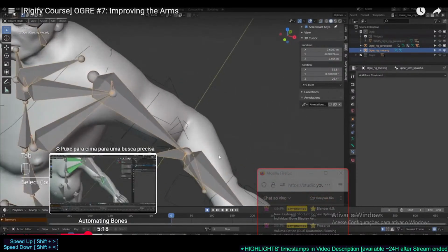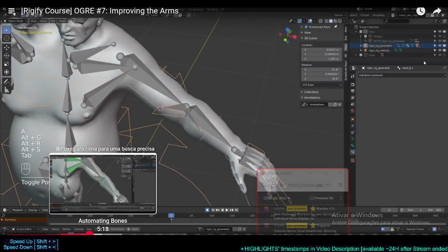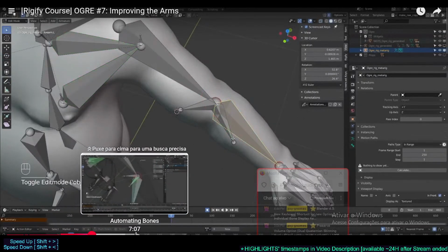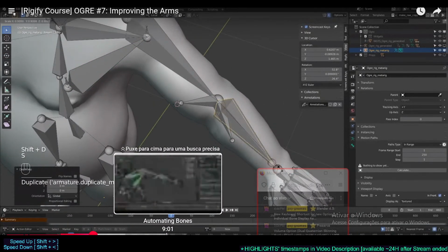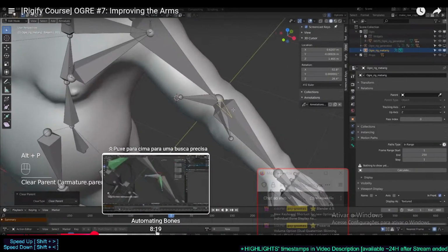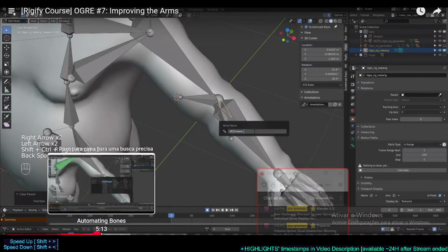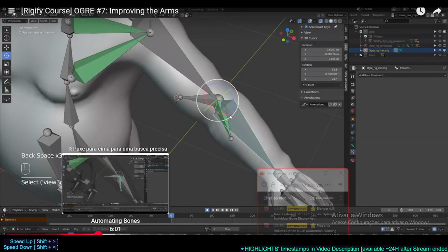Let's go back to the meta rig. And now I'm going to do just one minor tweak. I'm going to go to edit mode and Shift D, duplicate this bone, and with individual origins or something like that. After that, I'm going to rename it, and I'm going to call it MCH. I want this bone to be MCH lower arm copy. And then in pose mode, I'm going to constrain this new bone.